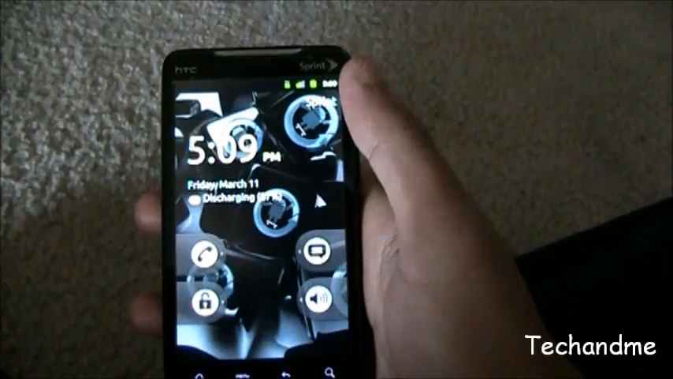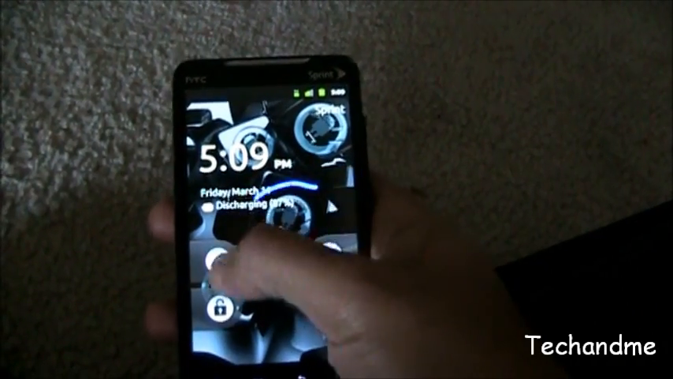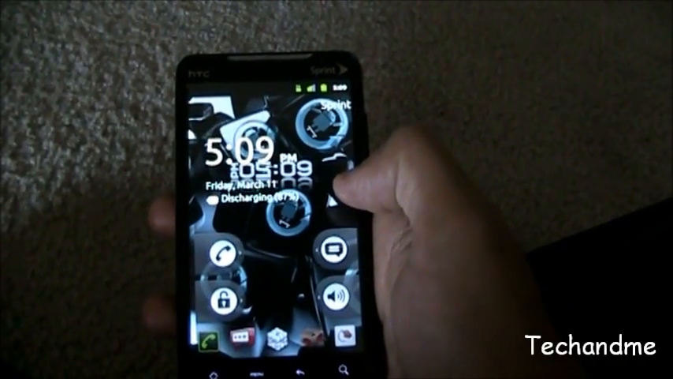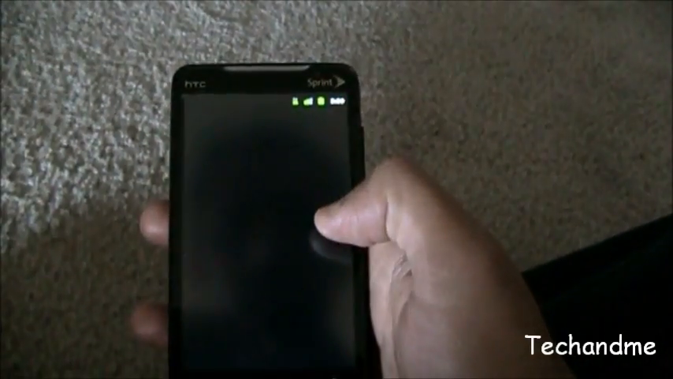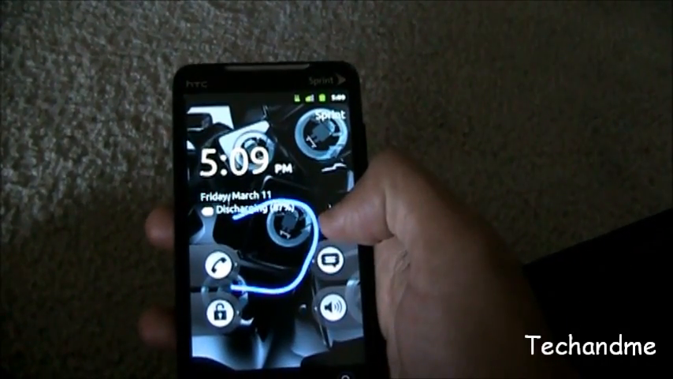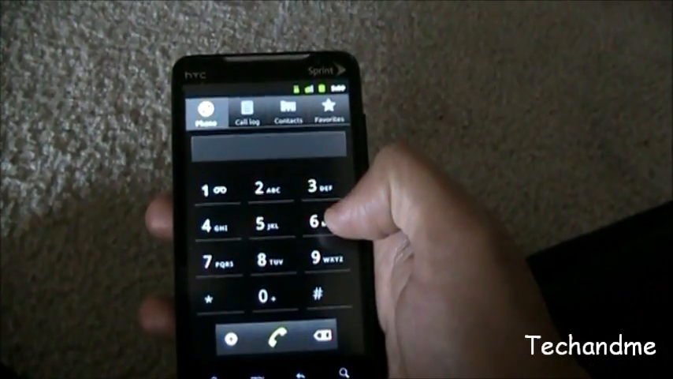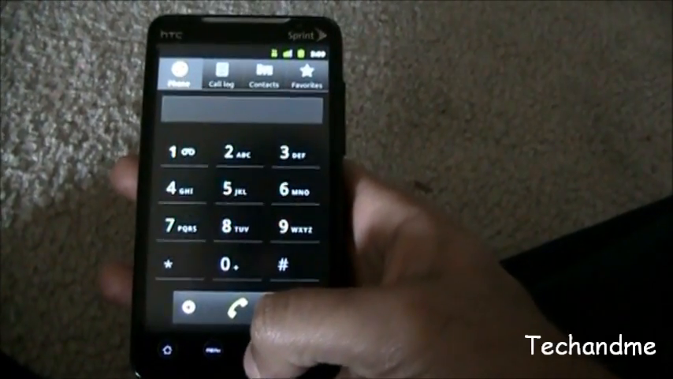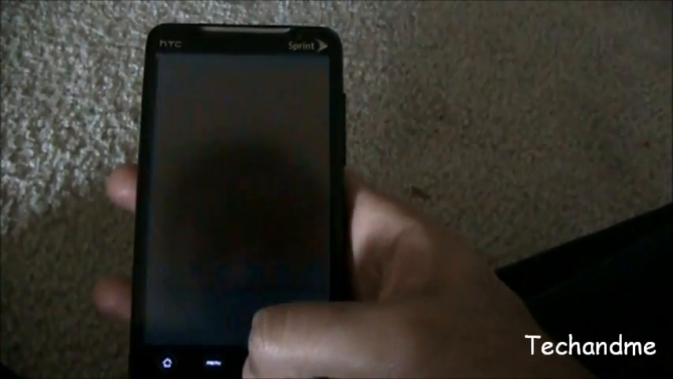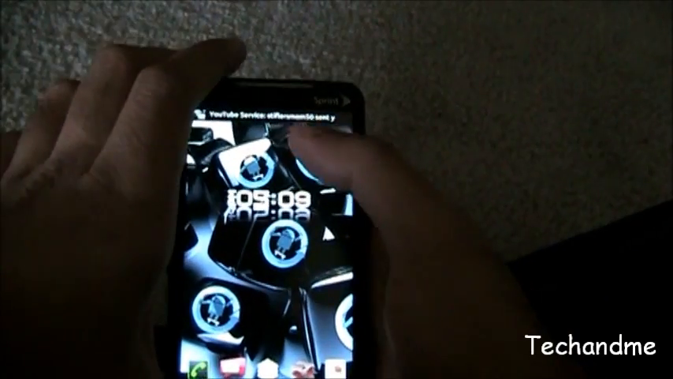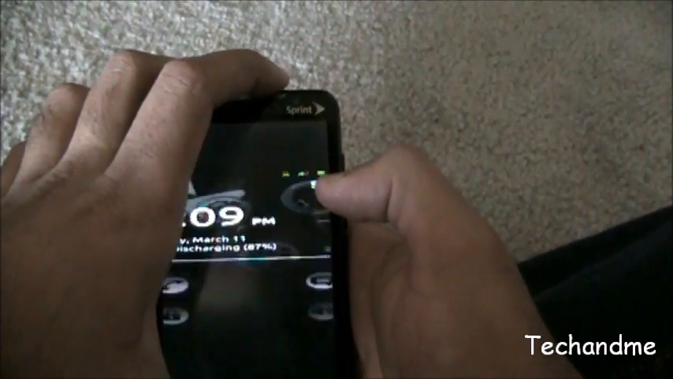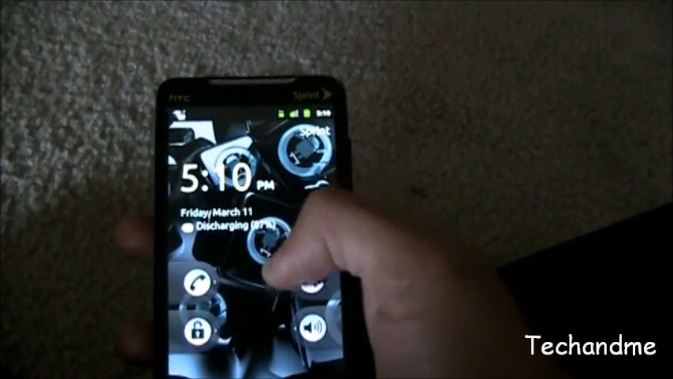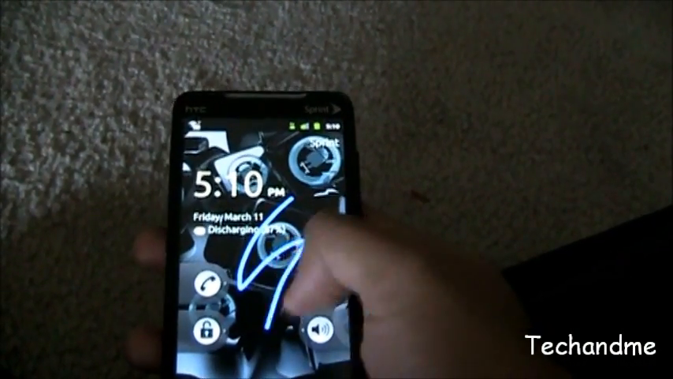Now watch. If I press C, it goes straight to my camera. Okay? And if I press an inverted C, it goes to my dialer. Isn't that cool? So yeah, that's how I set it up. You can set it up according to whatever gestures you want. Let's see what else. You can basically have any gesture you want.